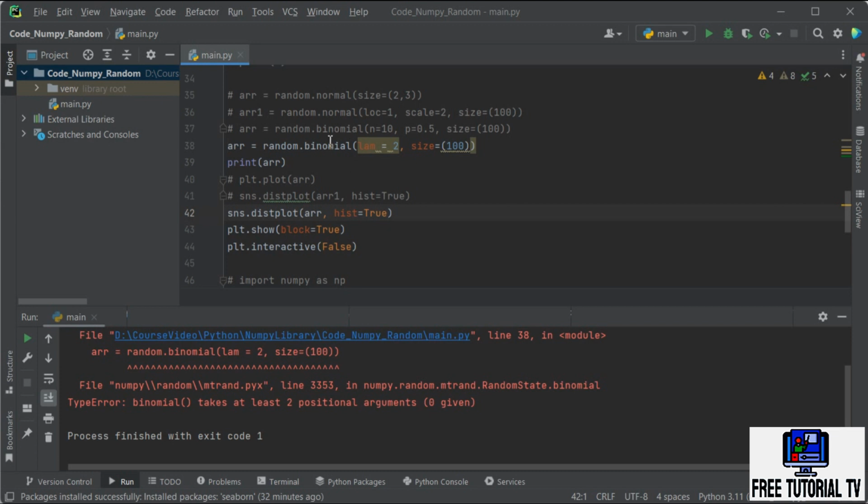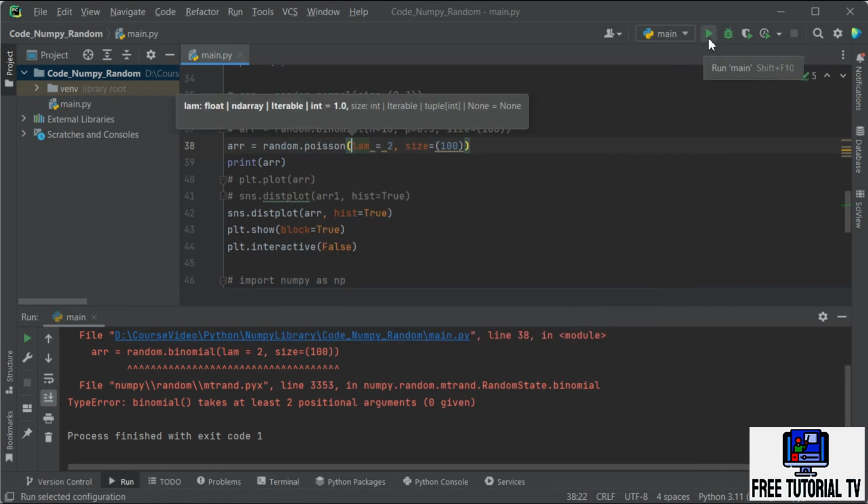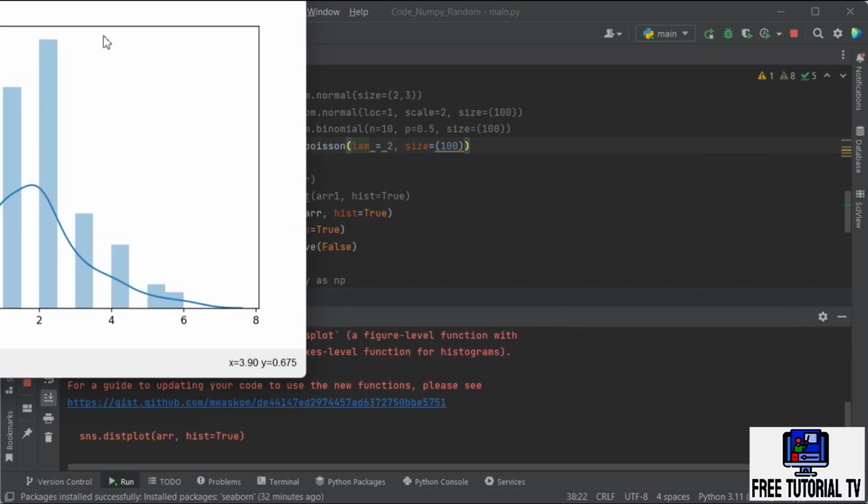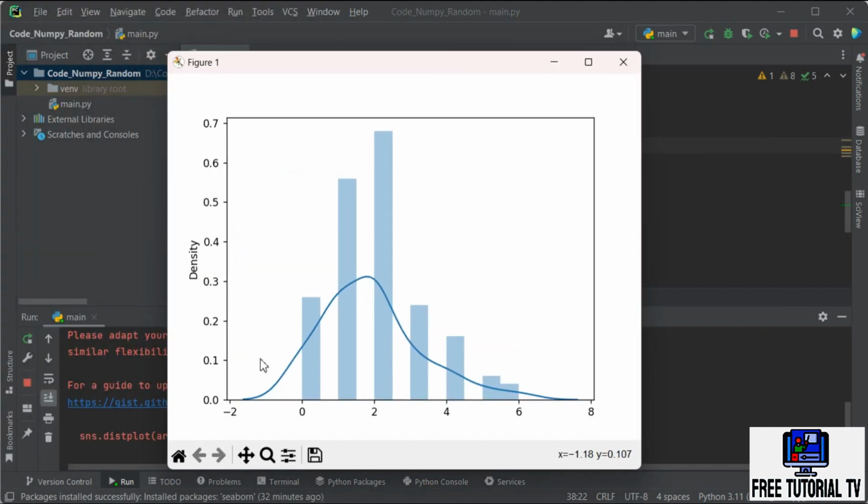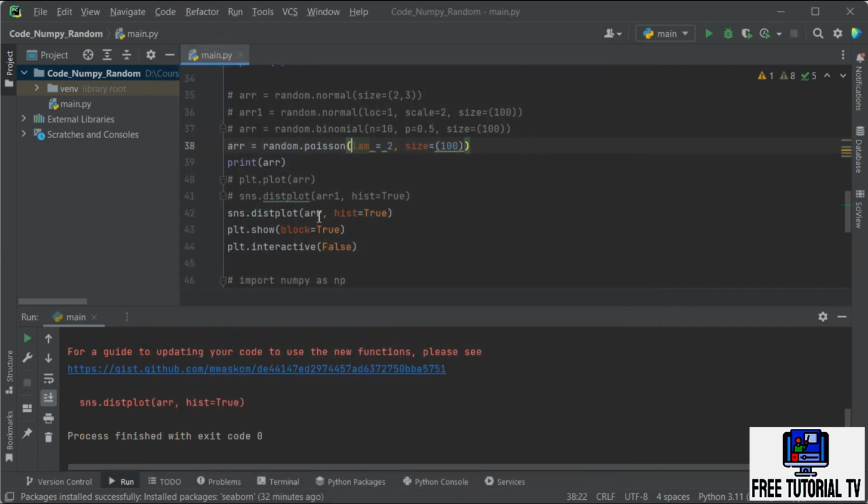Okay, this is wrong because I didn't change this one to Poisson. So let me change it to Poisson, then probably it will run. Let's see that this is a Poisson distribution. So this is a Poisson distribution graph, you can see it very clearly.